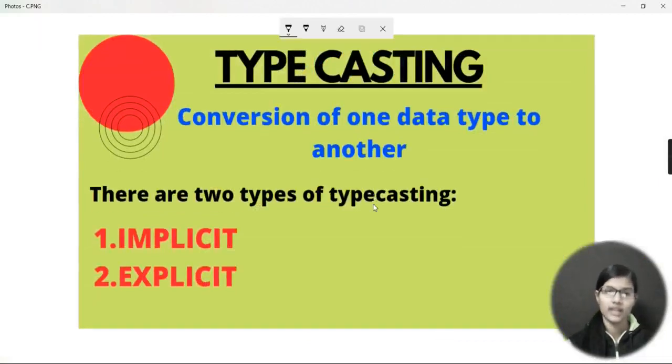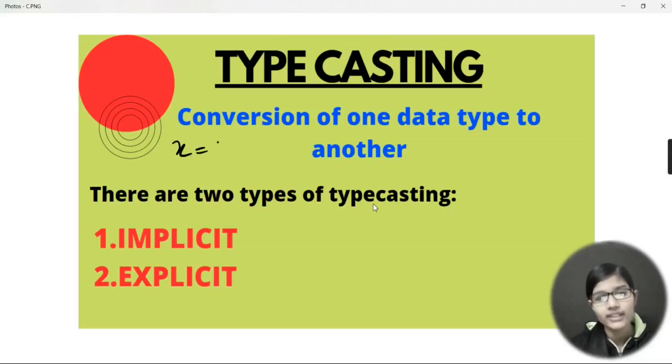Now what is typecasting? Typecasting means conversion of one data type to another. It seems something tricky, like, wow, conversion of one data type to another. Yes, we can convert one data type to another data type. Like assume we have written x is equal to 10 and we want to convert it into float. Can we? Let's see in the further slides whether we can do this.